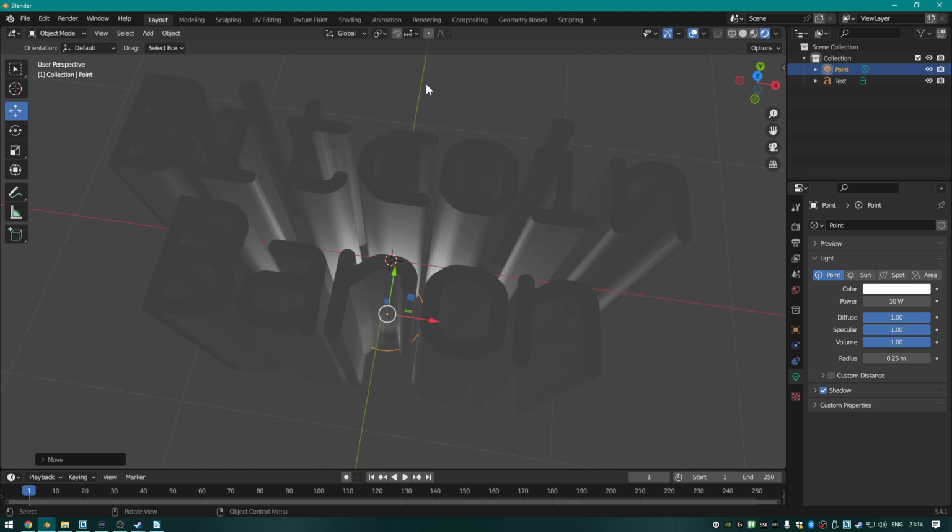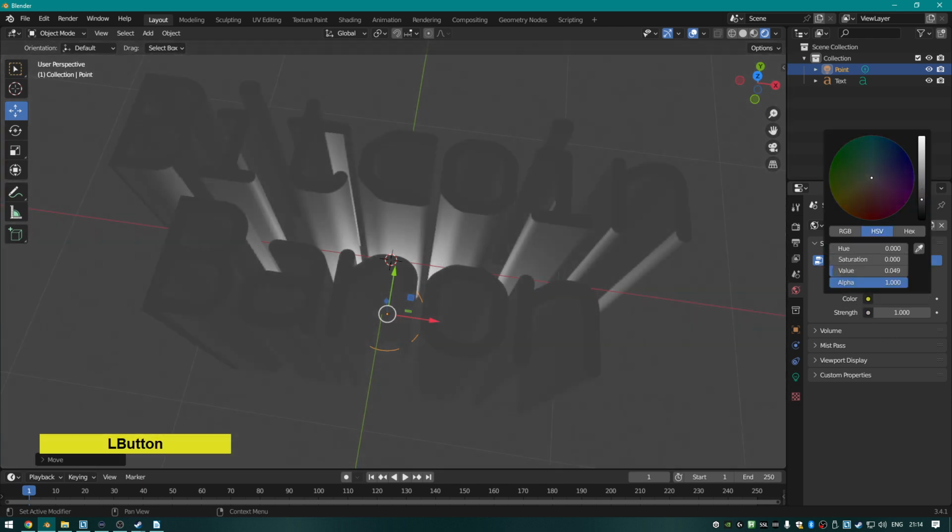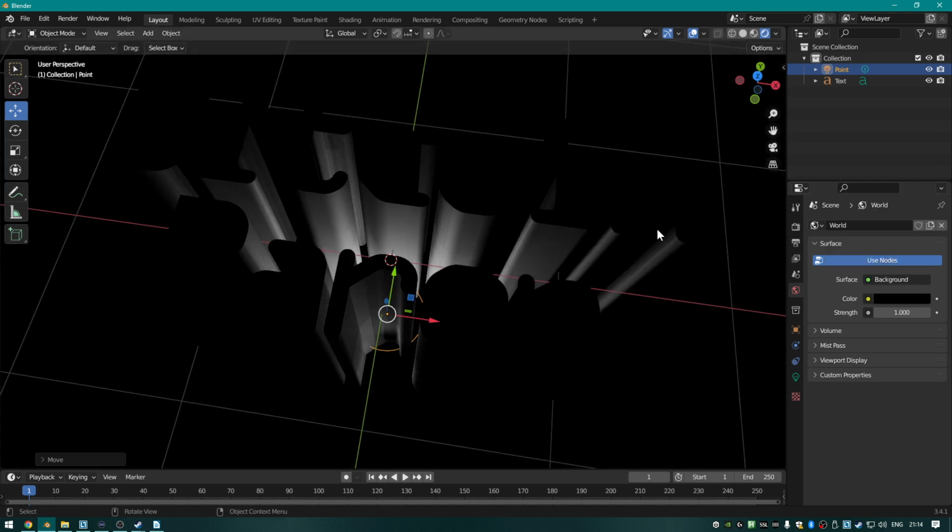We have a background which is grey. I'm not a fan of that. So what I'm going to do is go over here to where it's red. This little red, I think it's world properties. In the surface section, this top section where there's a color, I'm going to, like I did before, reduce this color to be nothing.